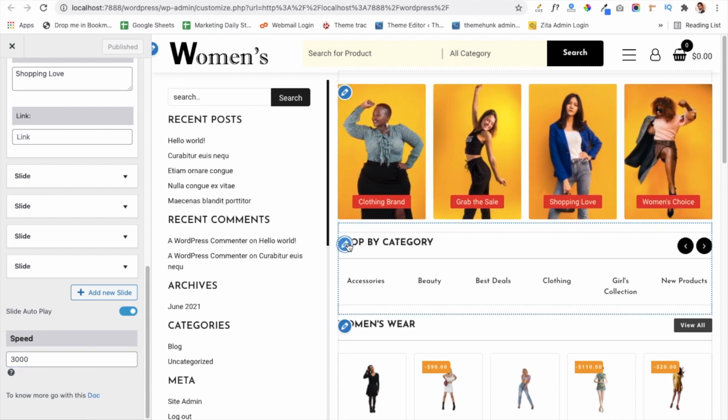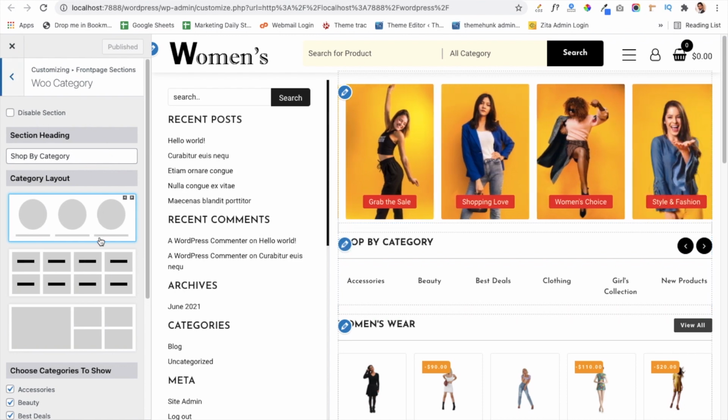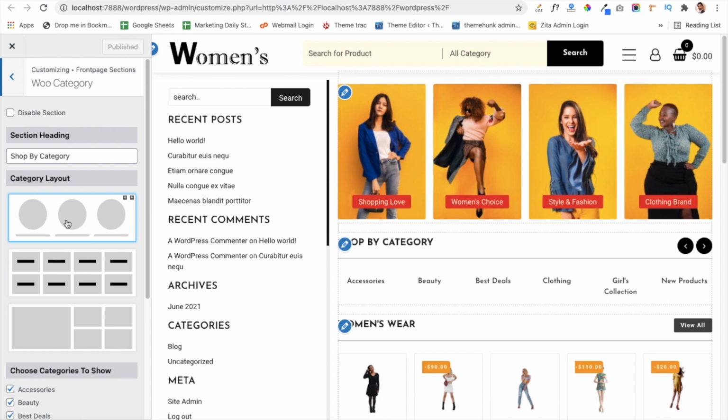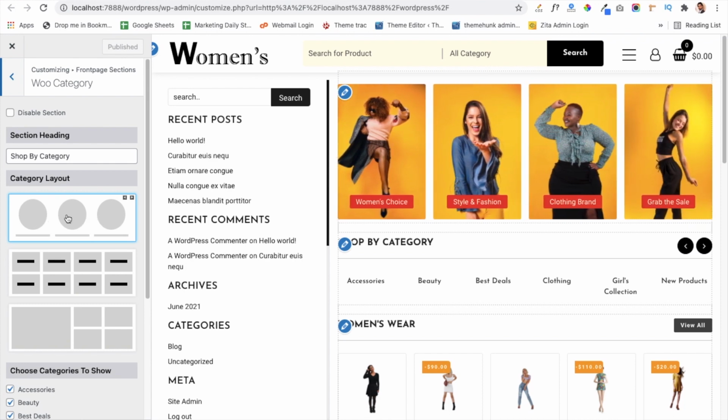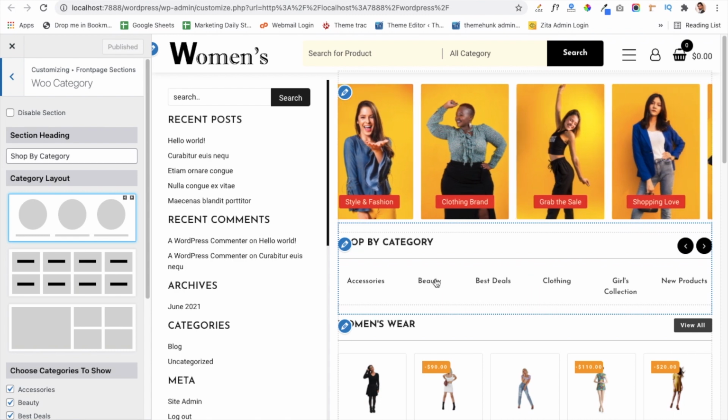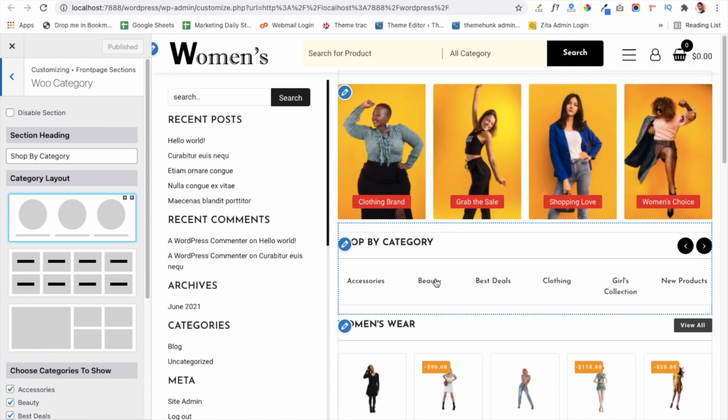Now another section is the Woo category section. In this you will get three layouts. First layout is the category with image. As of now it is not showing any image because our images are not uploaded in the product category section.